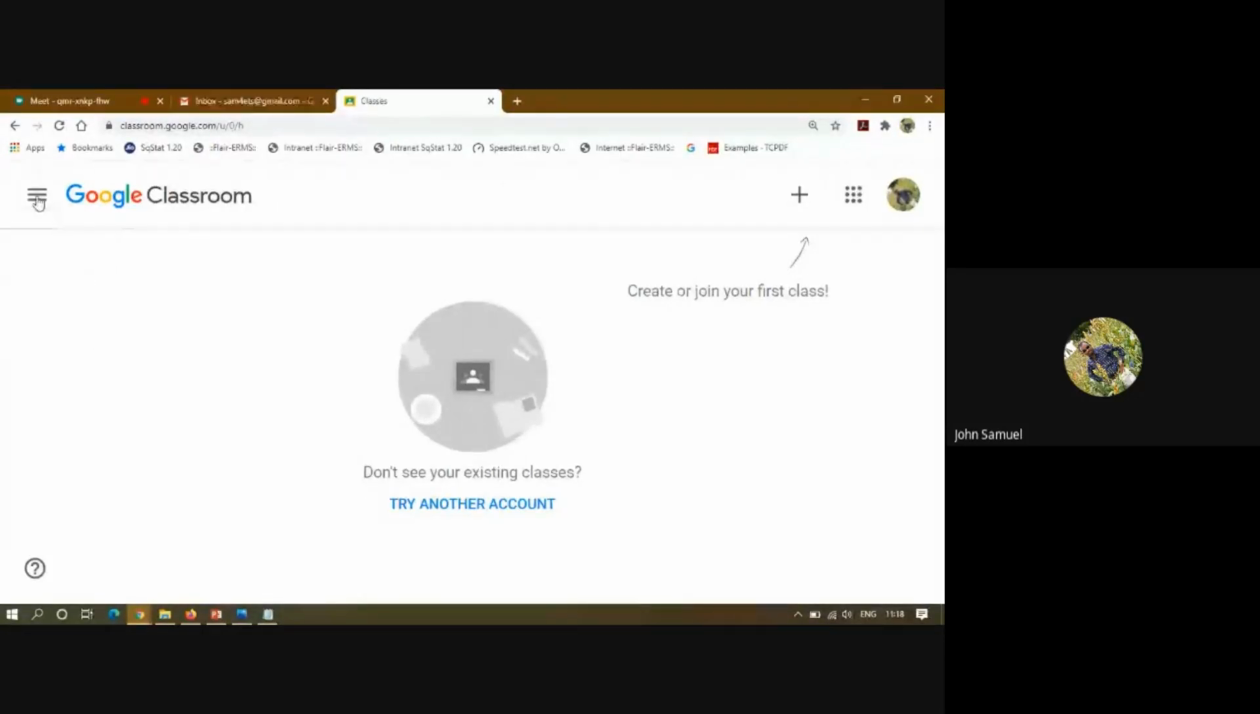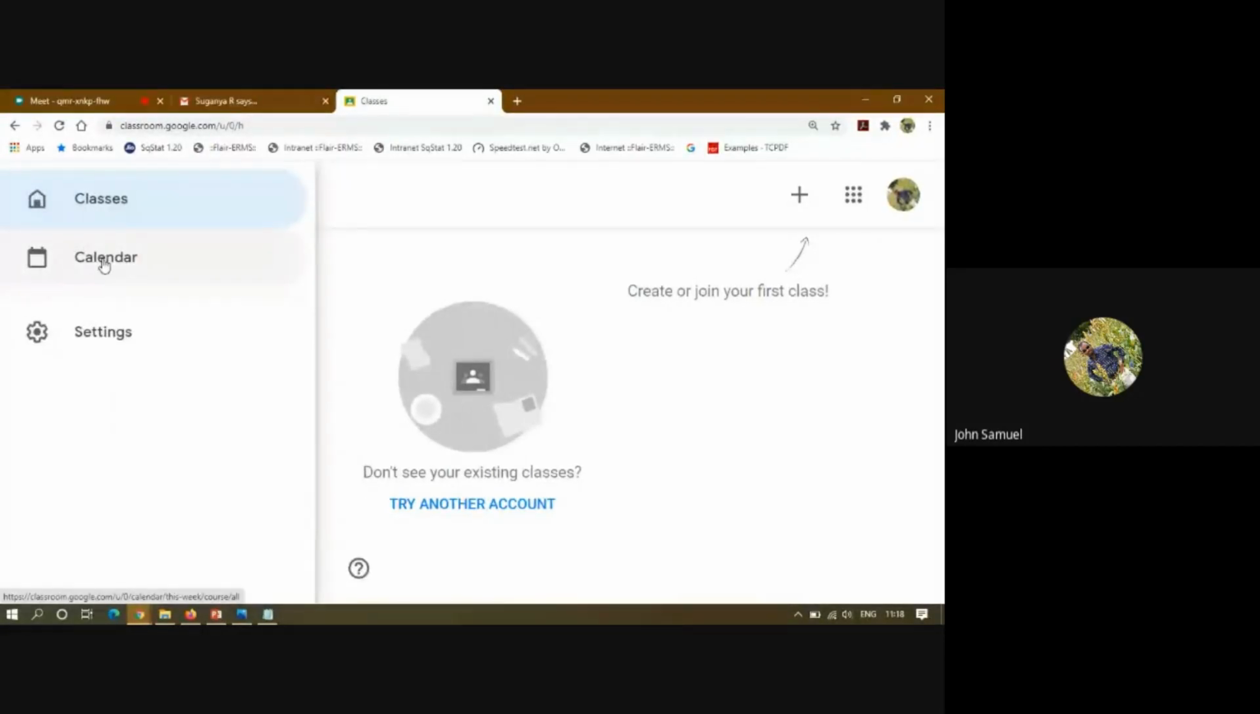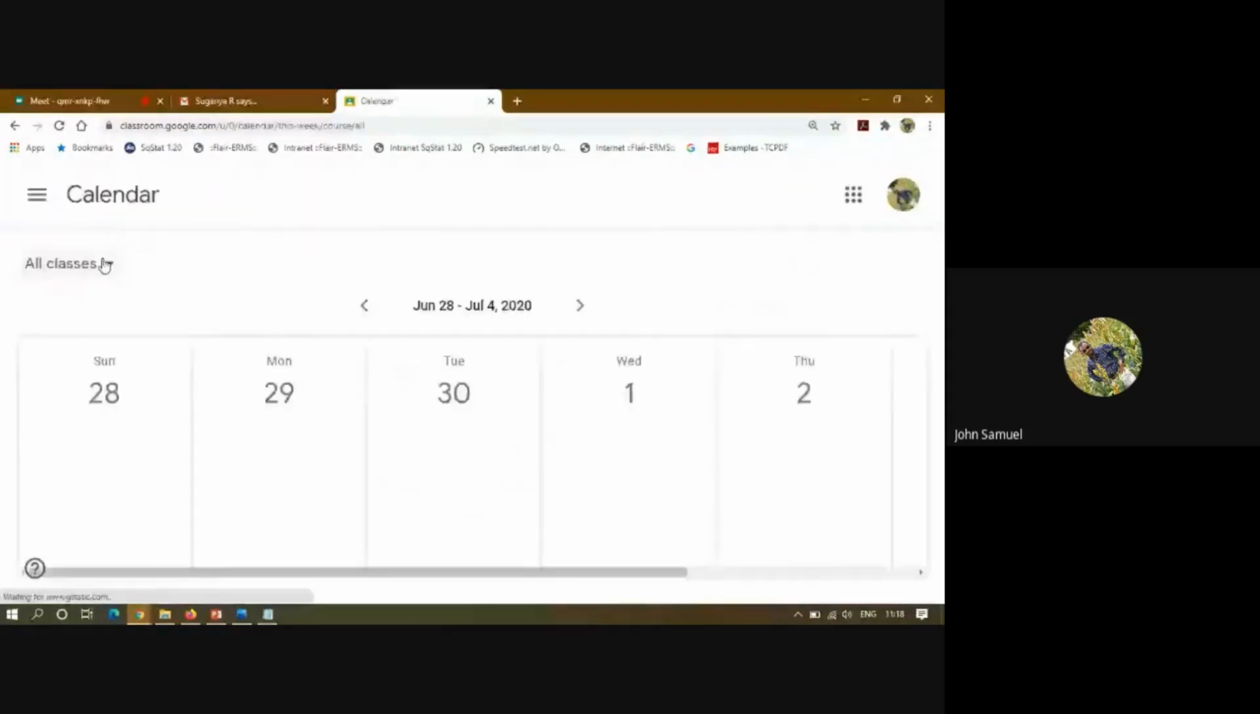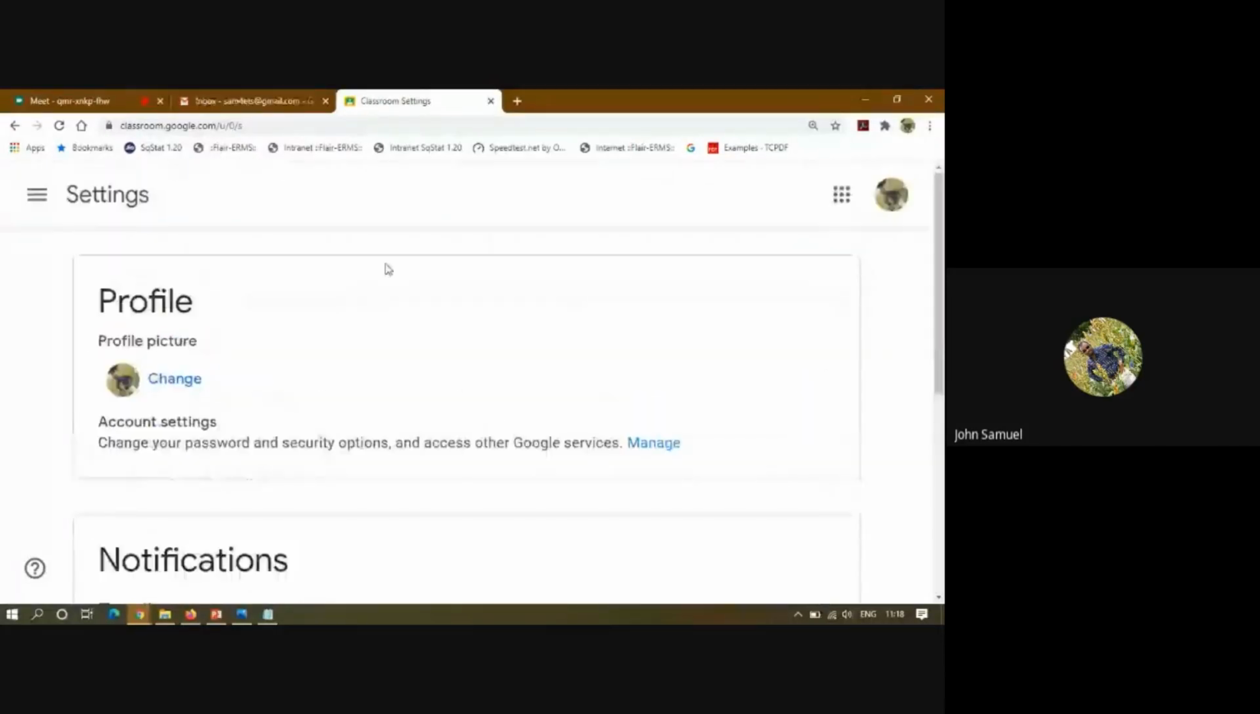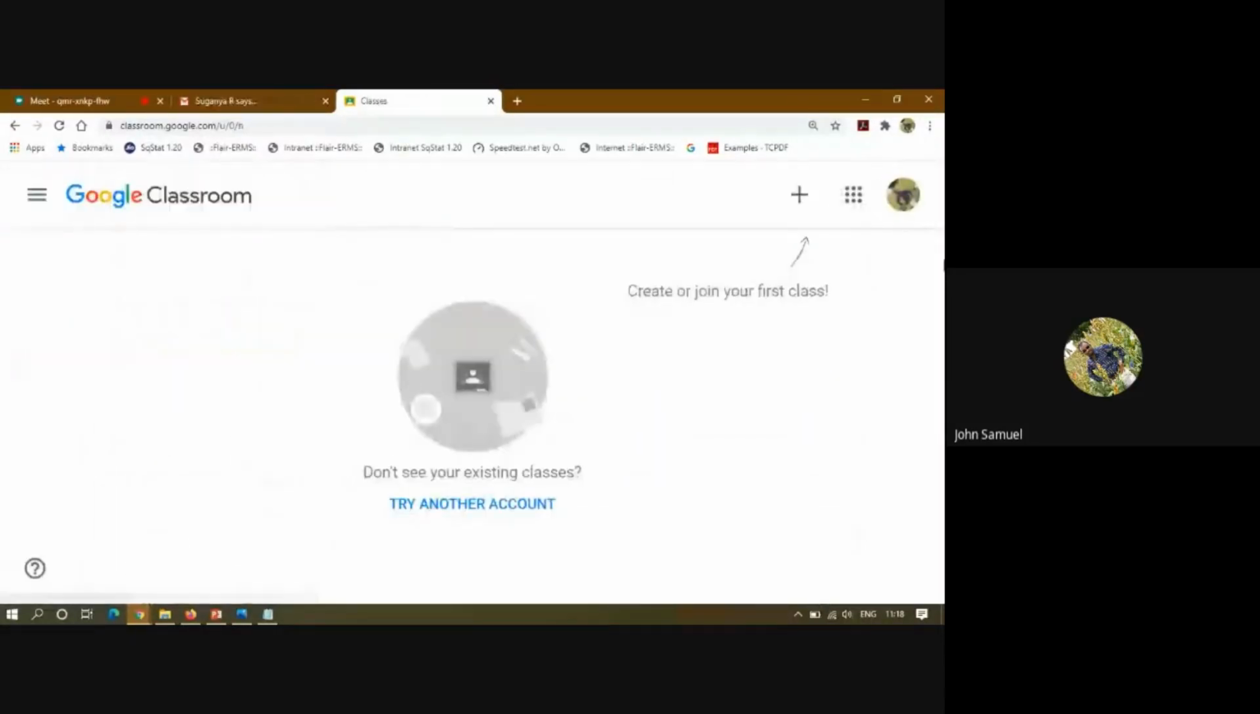And the next one is Calendar. For scheduling things, it will take you to that calendar. And Settings will be class settings, which we will see later. So first, to create a class, we have to click on the plus button, which is at the top right. If you click the plus button, we have two options. One is Join class, the next one is Create class.